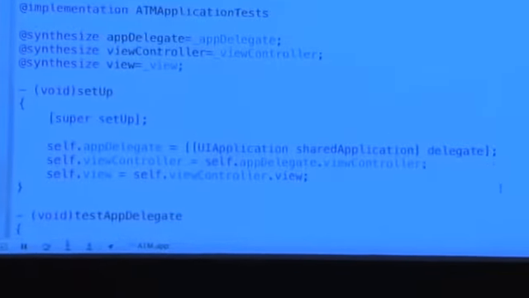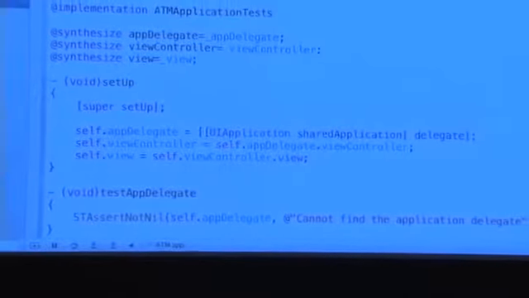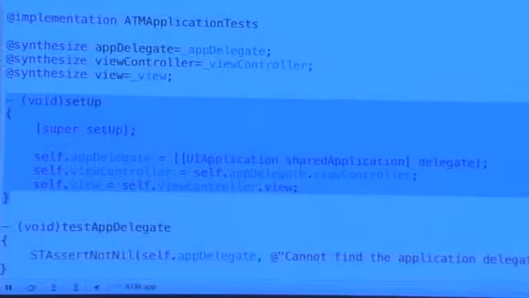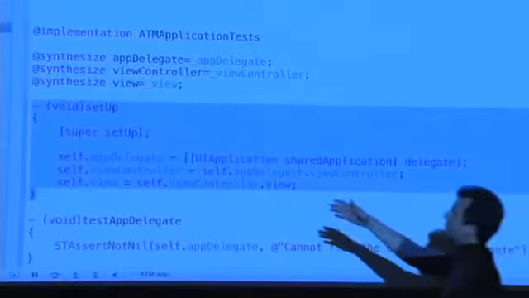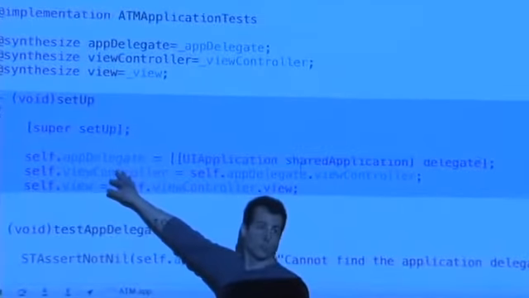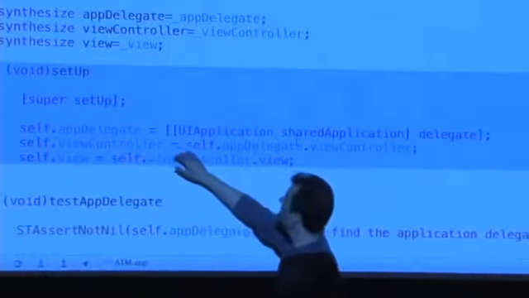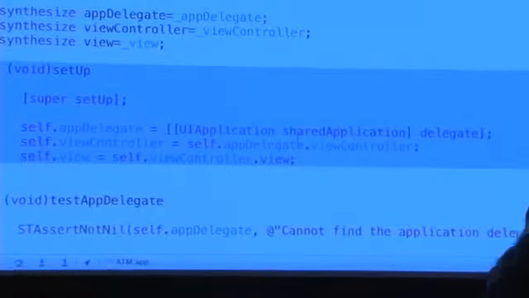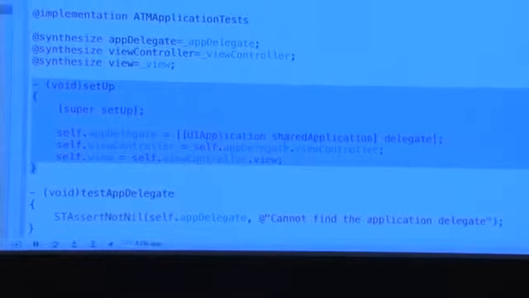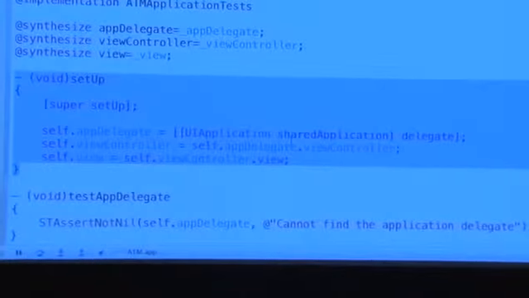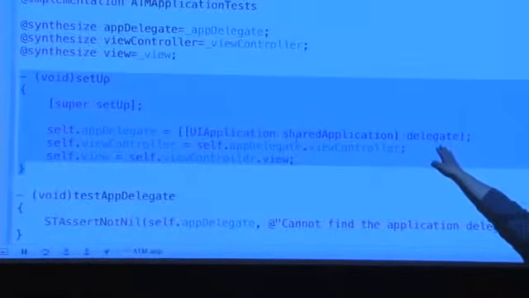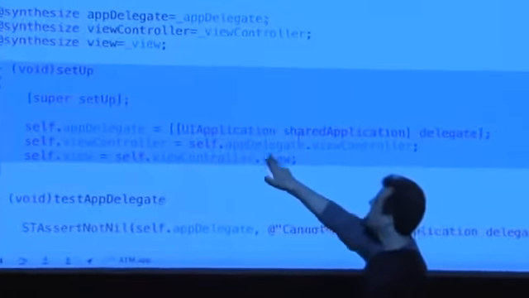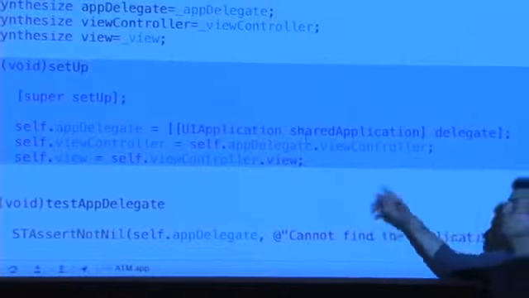And now down here, my setup has to do a little more. This time my setup method is actually going to figure out what these pointer values are. So self.appDelegate needs to be a pointer to the app delegate. How do I access that? It's pretty easy. I call UIApplication sharedApplication. That's sort of a singleton instance. It gives me a pointer to the app delegate by calling the delegate method here. So that gives me that pointer. How do I get the view controller? Even easier. self.appDelegate.viewController. How do I get the view? Even easier.